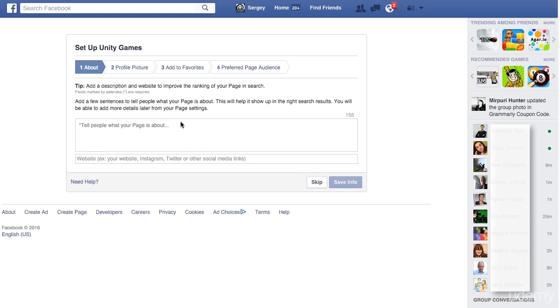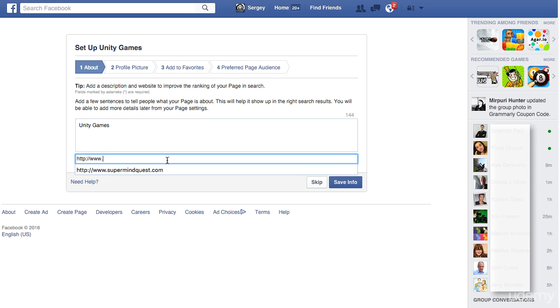So now, after you actually do this, what we have to do here is just describe what our game is about. We have a section that gives us 155 different characters, so you can fill it up with everything that this game actually does, and you can put your website here as well. So I'm just going to do Unity Games. I'm not going to type the rest of it in because I'm just demonstrating to you how to create this. Here you can do the website itself, and I'm just going to put my own website.